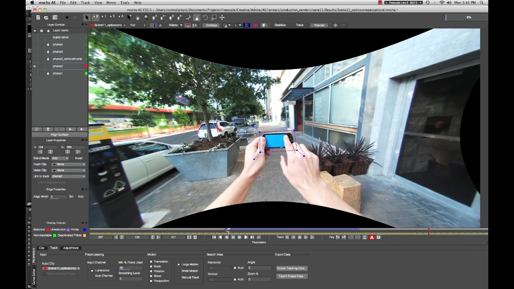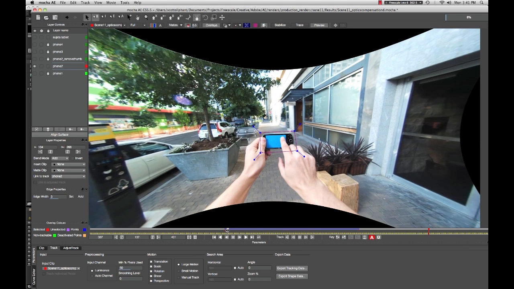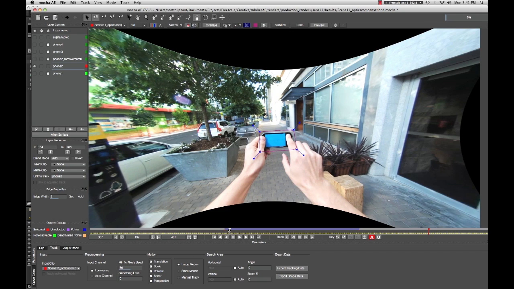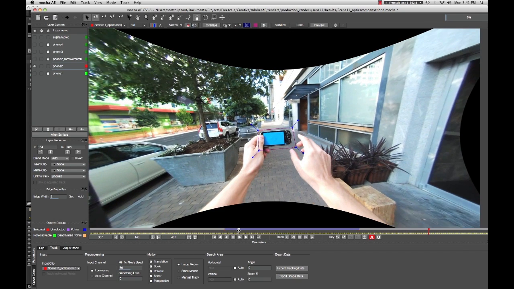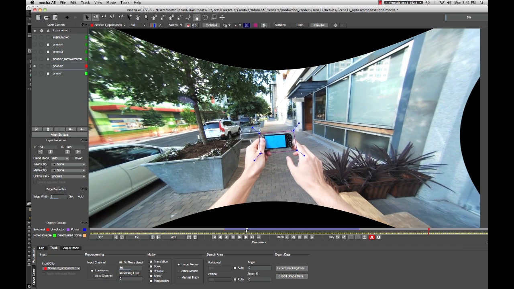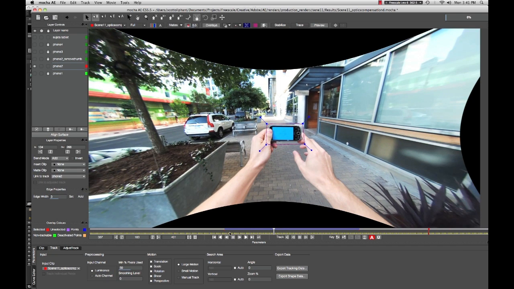All right, so the next step of this is taking it into Mocha. And here I am in Mocha for AE. I have tracked this. This was a pretty simple Mocha track compared to some of the ones that we had to do. But again, I'm not going to show you the whole Mocha process. I just wanted to kind of set it up for y'all.